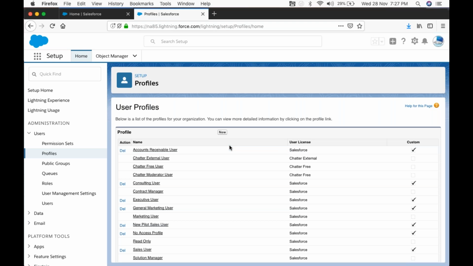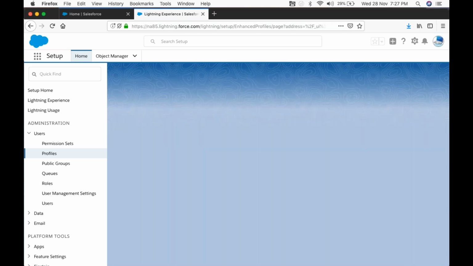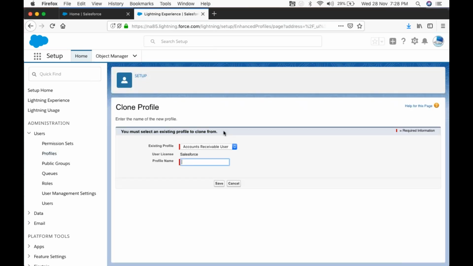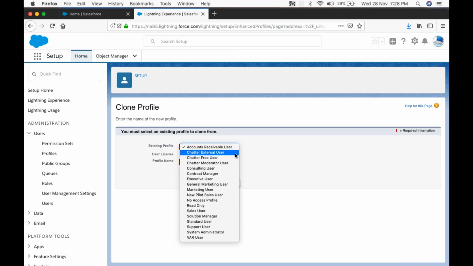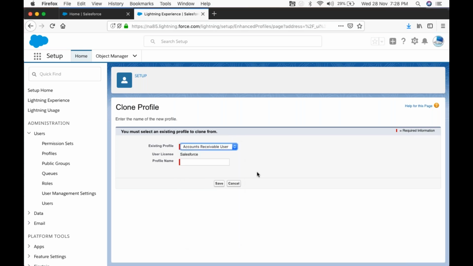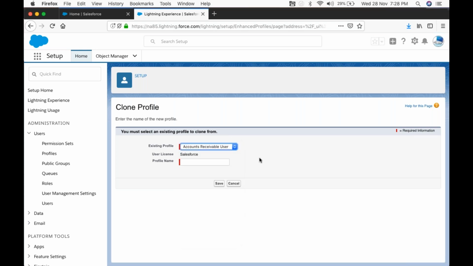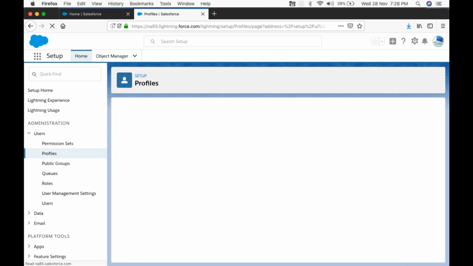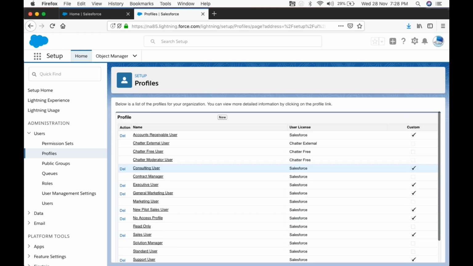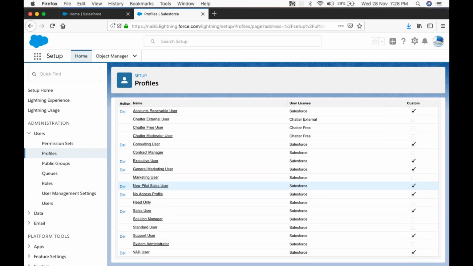Okay, now even if you start creating a new profile, it will always ask you, hey, do you want to clone one of the standard profiles? So you can select, yes, I want to select one of the existing profiles and then work on it. Even if it is a custom profile, you can select one of the custom profiles and then start cloning it and create a new one. Both you can do. Okay, so that's about the profiles.